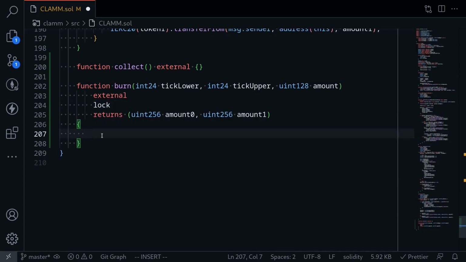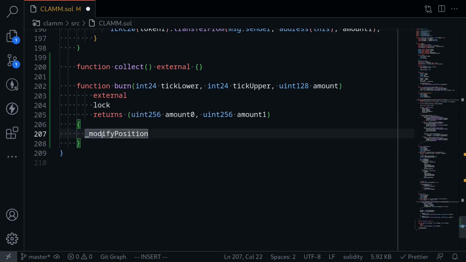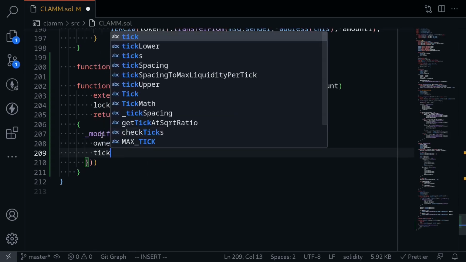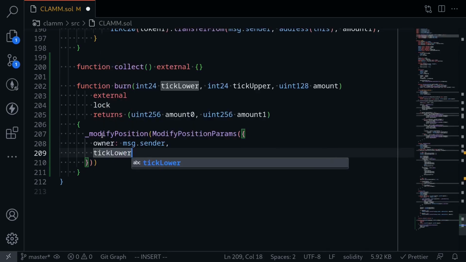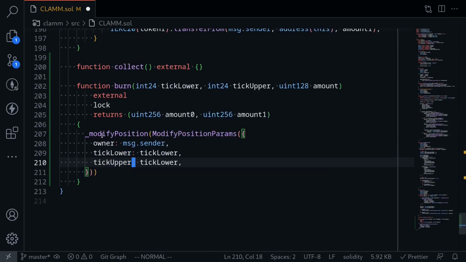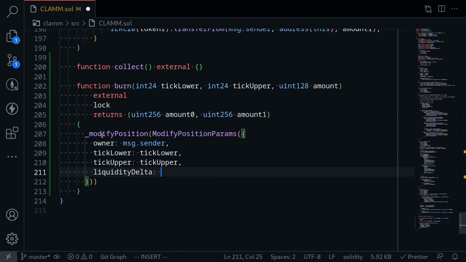The first thing that we'll need to do is call the internal function _modifyPosition, and then we'll pass in the struct ModifyPositionParams. The owner will be msg.sender. tickLower will be tickLower from the input, and tickUpper will also be from the input, tickUpper, and then liquidityDelta. This will be the amount of liquidity that we're going to be removing.